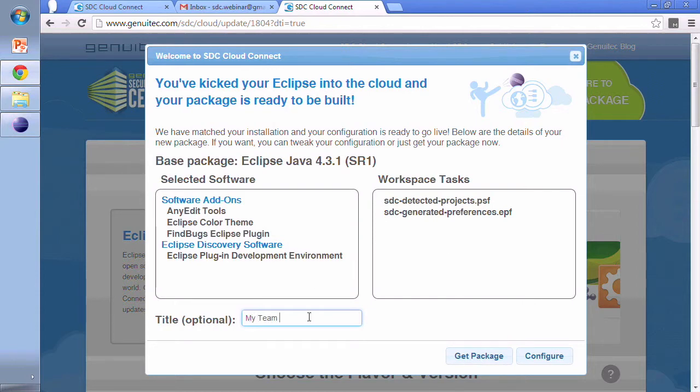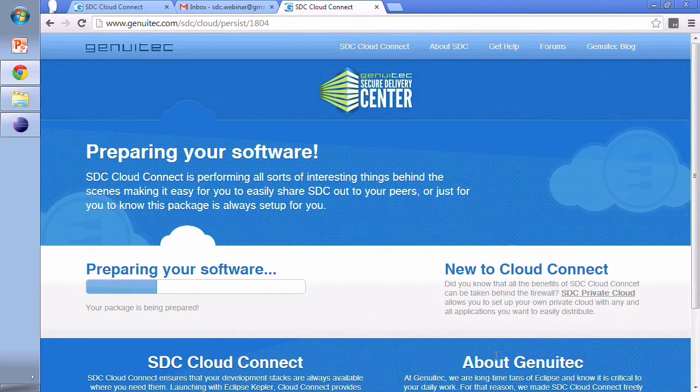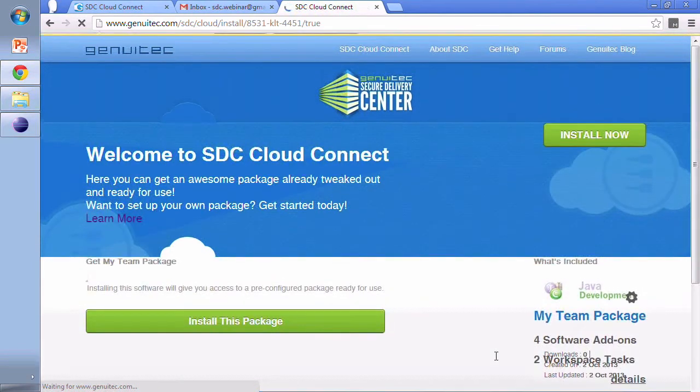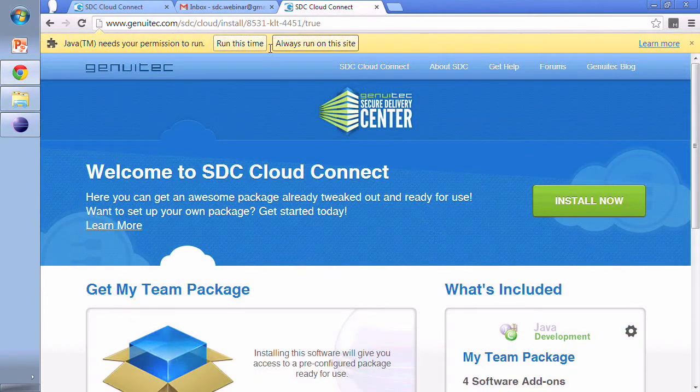We've detected preferences, we've detected projects. We're going to name it so that we can have different team packages. And we're going to be able to then immediately start accessing that software from different locations. So in just a few moments, we've gone from an Eclipse that you spend days, weeks setting up and made it available over the cloud for you to share.